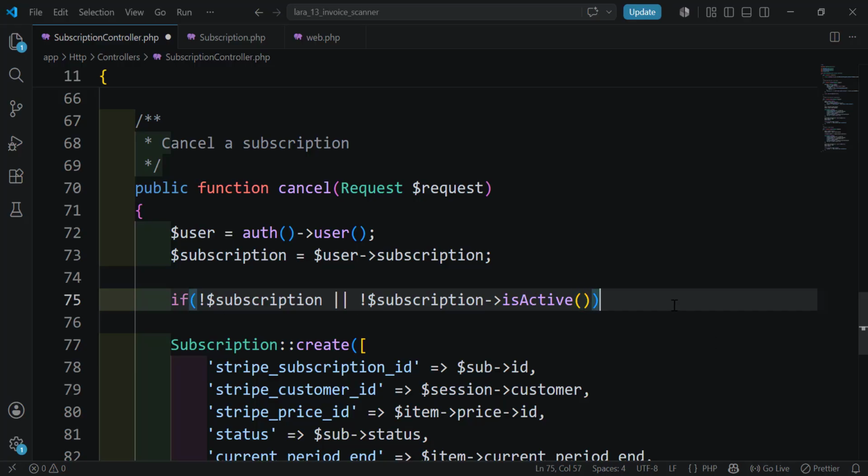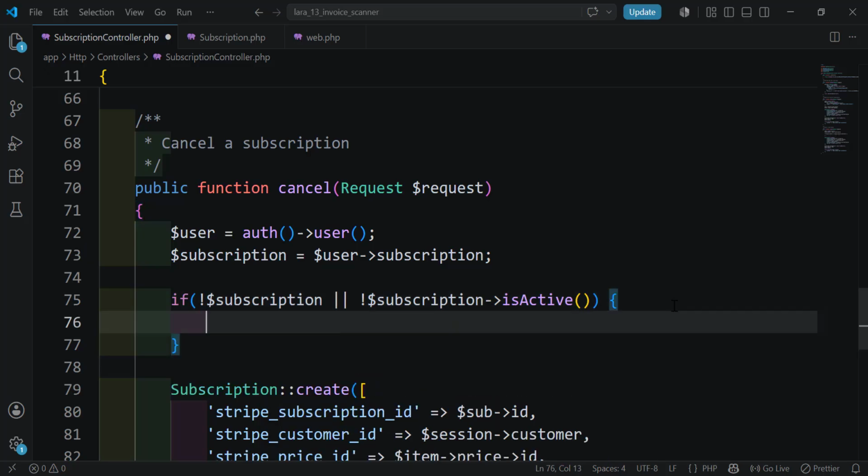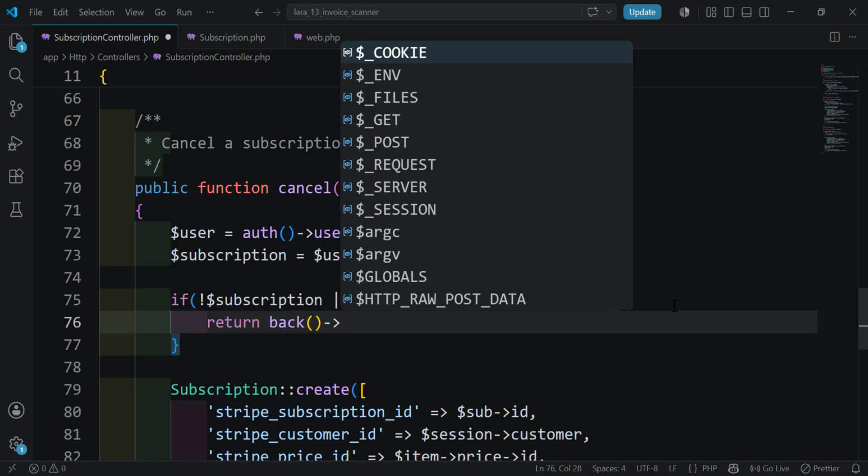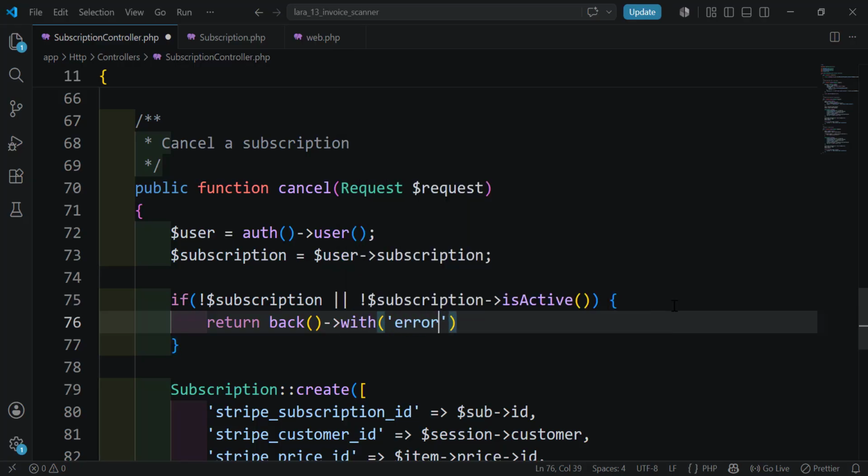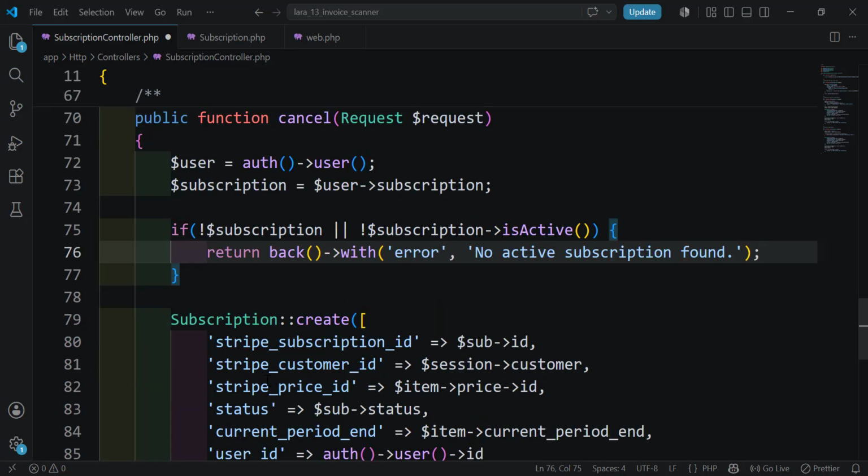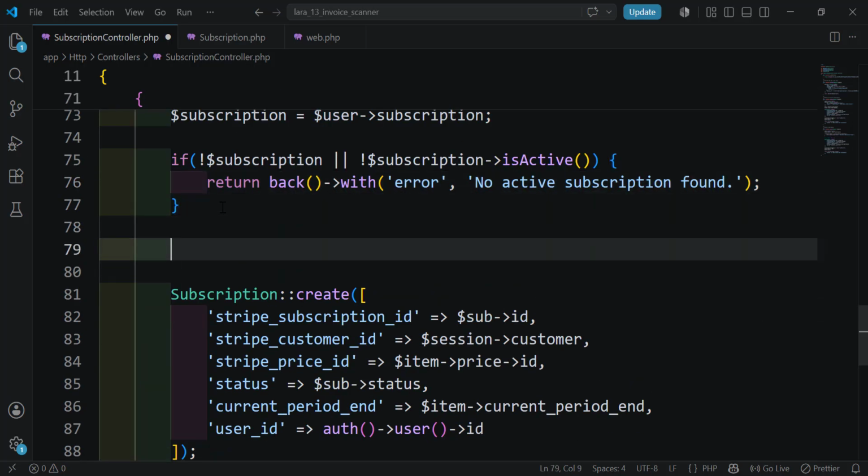If this user doesn't have a subscription or the subscription is not active, what we need to do is return back with an error message. Let's use here with and an error message. Let's set: no active subscription found. Okay, now the user has a subscription and the subscription is active. We need to retrieve the subscription. Let's define here sub.